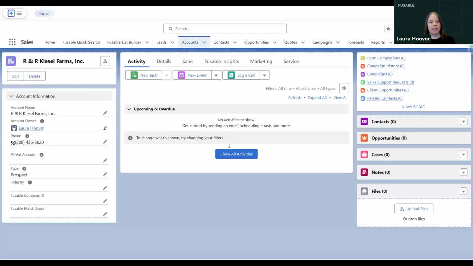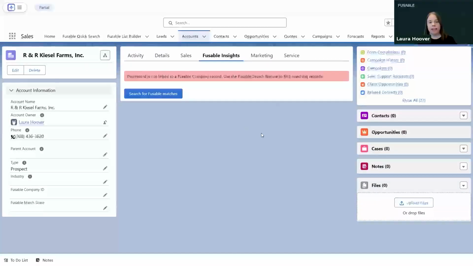Here you have all your traditional data on a customer account record. You would have past opportunities and orders, what they buy, when they have their equipment serviced, known contact information, etc. But what you don't have is Fusable insights. This is what I like to call the before, since the record hasn't been enriched yet. And once we add Fusable insights to this, we'll be able to give you a full 360-degree view of the company's fleet operation.